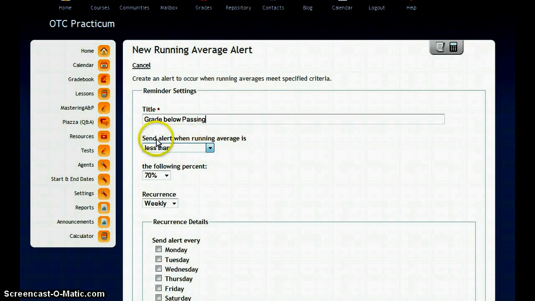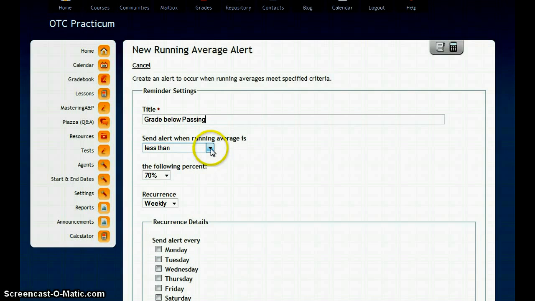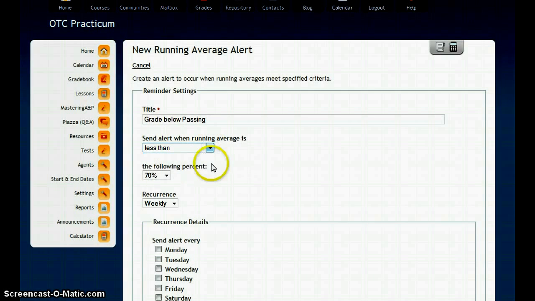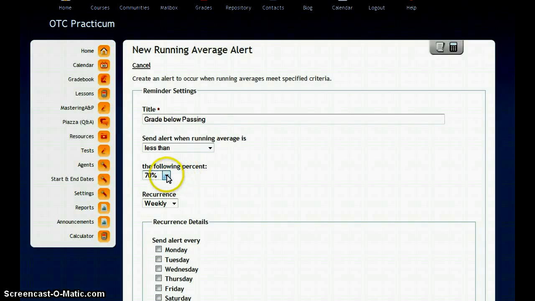And now it's going to send the alert when the running average in the class drops, in this case less than, but you can set it different ways, less than 70%. So if somebody has dropped below a passing grade in the class, I like to keep an eye on that sort of thing.